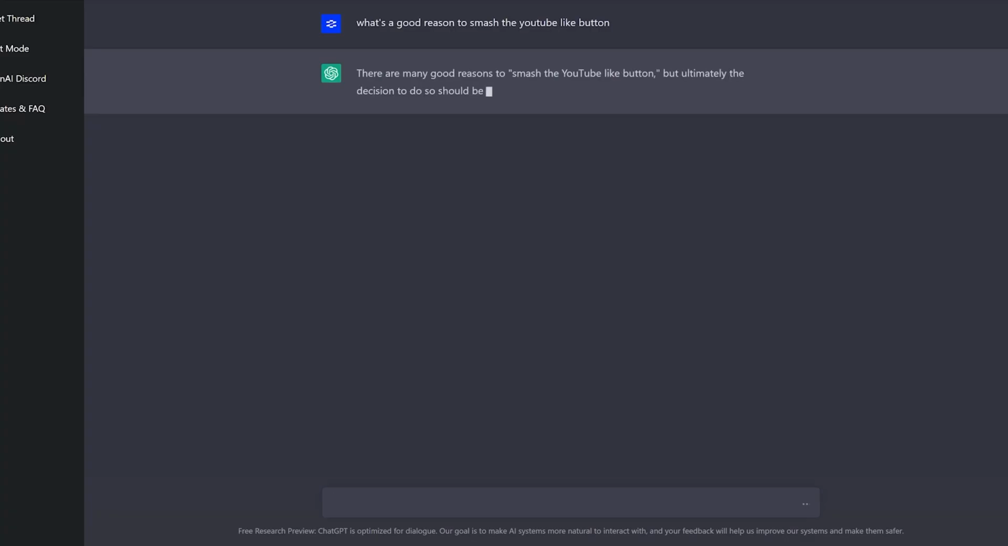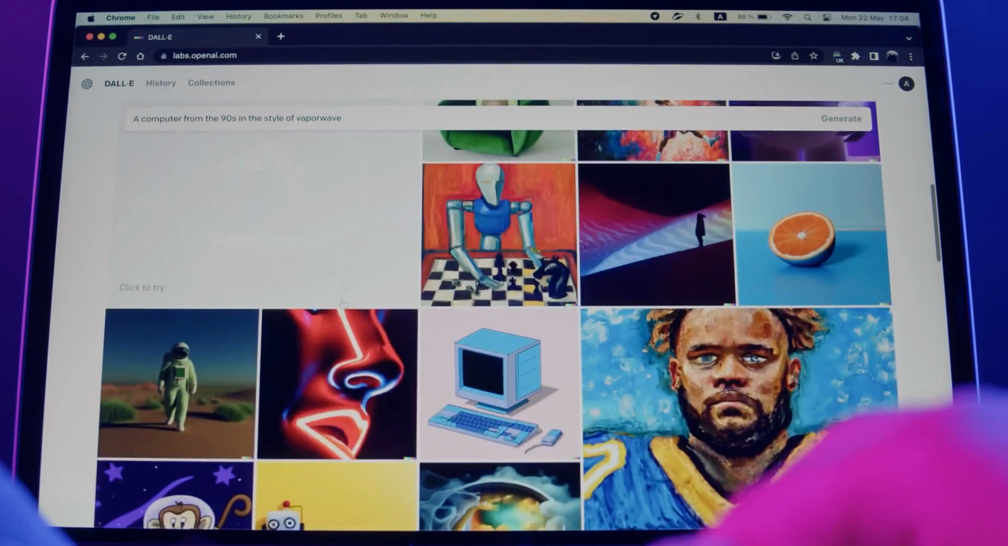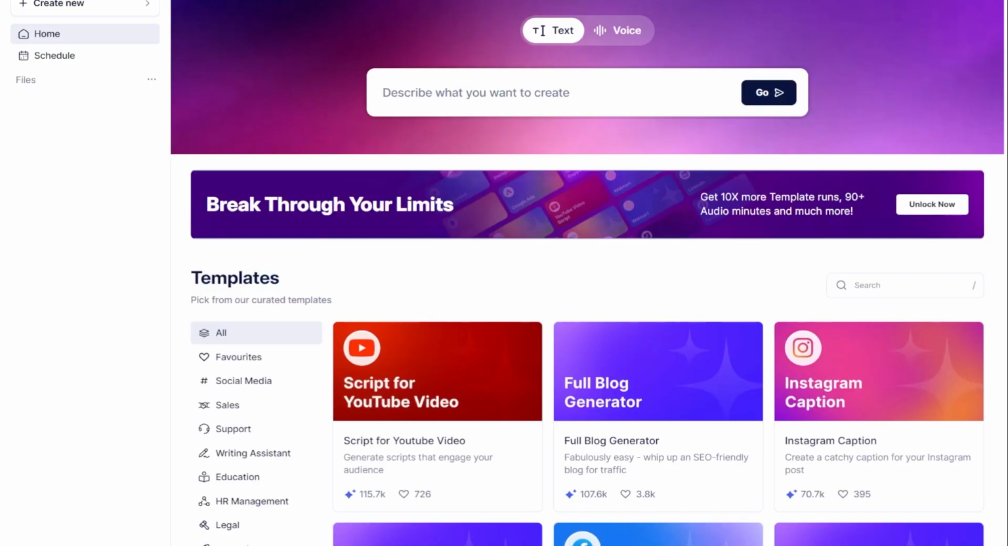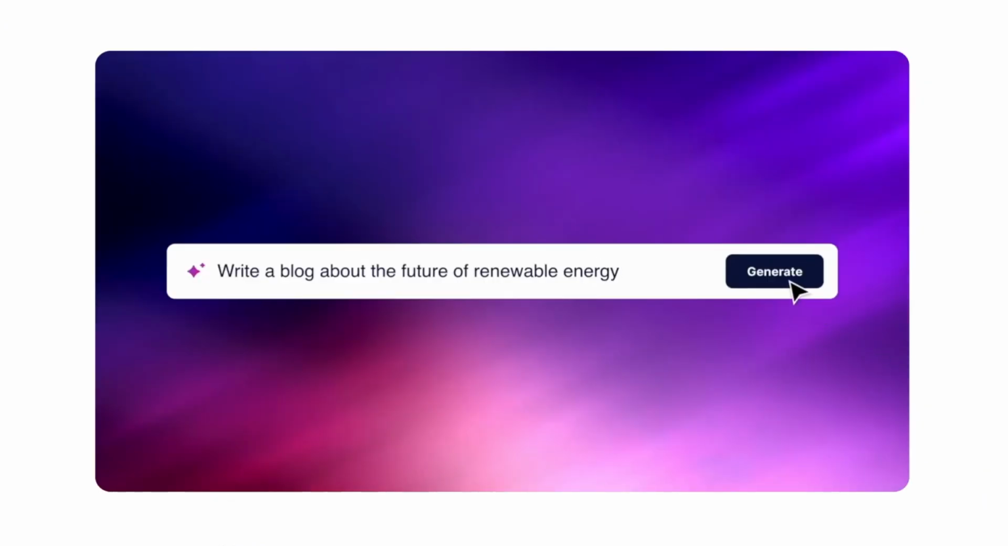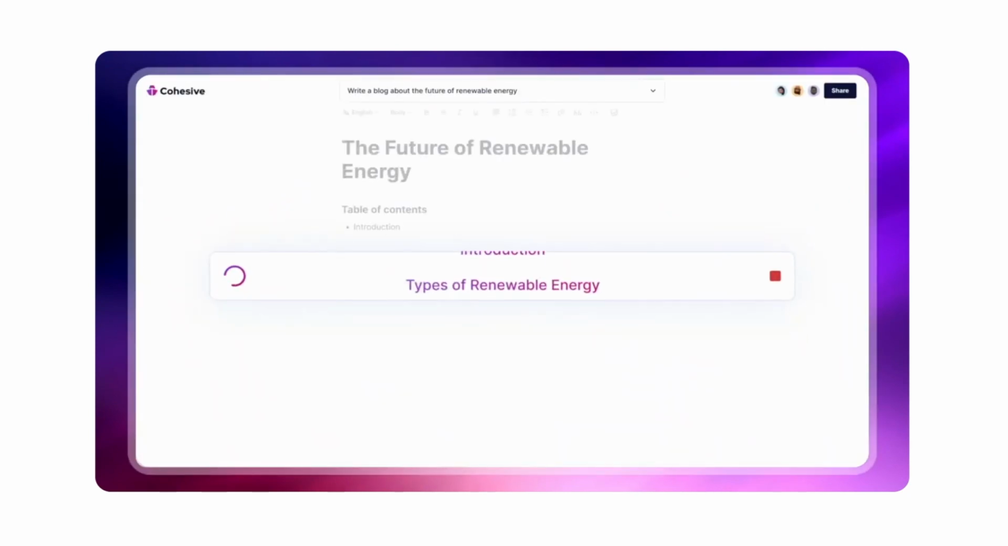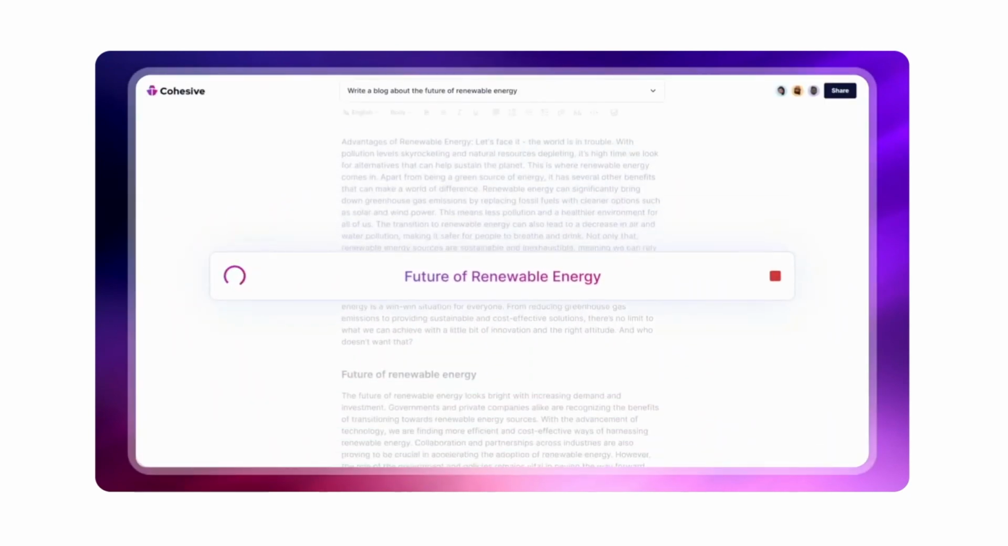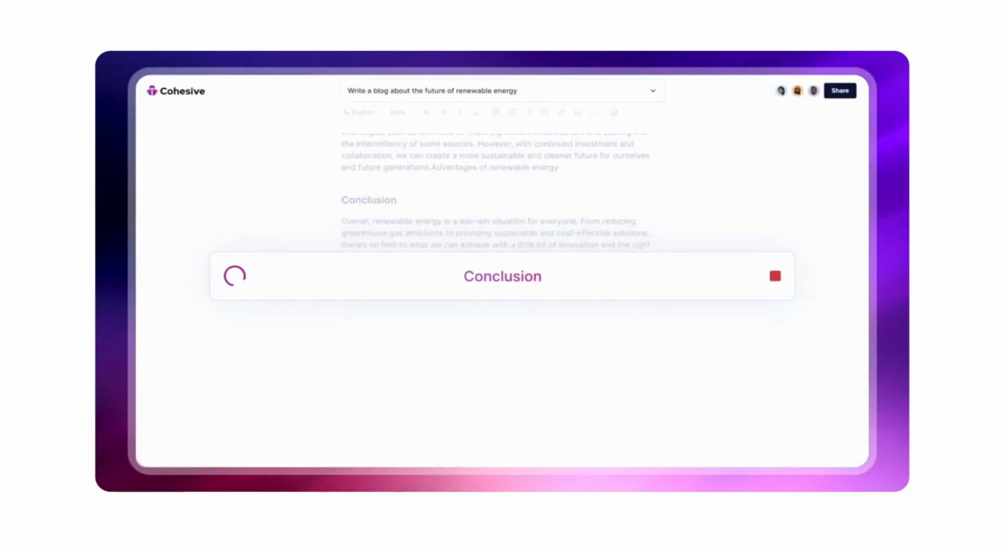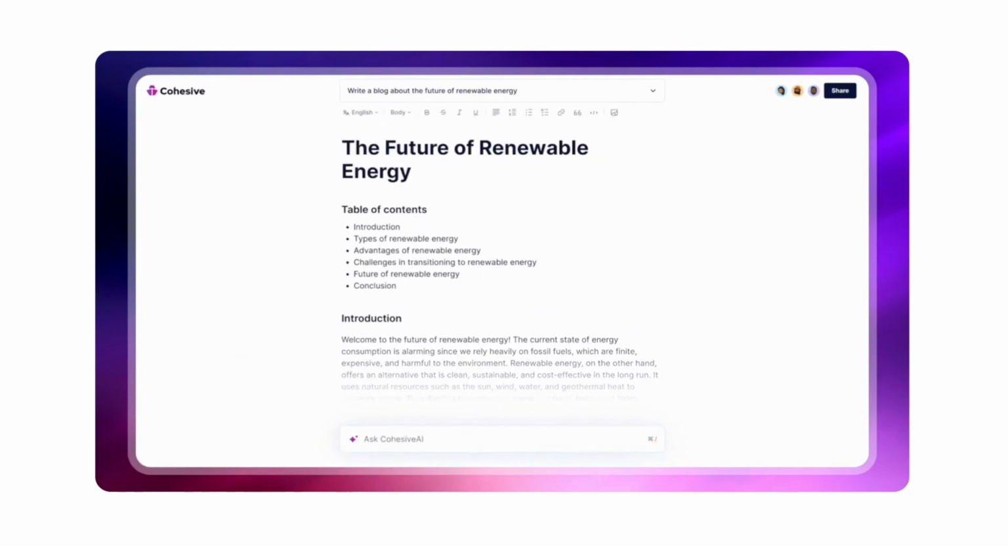Cohesive AI combines the features of multiple different AI tools and presents them in an easy to use platform, which could easily be the hub for all of your content creation needs. Whether it's script writing, blog posts, voiceovers, and likely a lot more in the future, Cohesive AI seems to be a no-brainer to aid in your content journey.